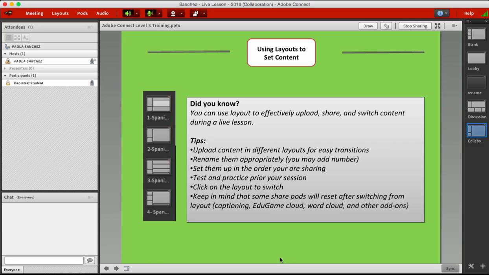Using layouts to set different content during your live lesson could really help you effectively share and switch content during a live lesson. Just a quick reminder to name or label your layouts appropriately so that you can find them easily as you're switching during your live lesson.